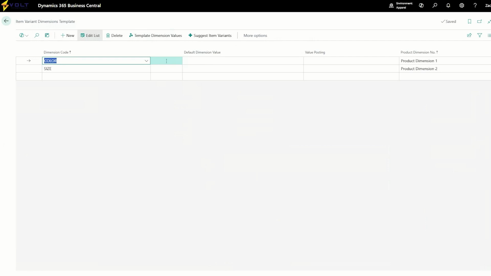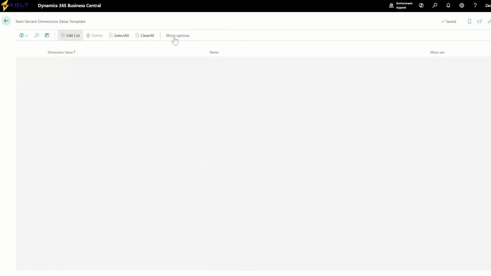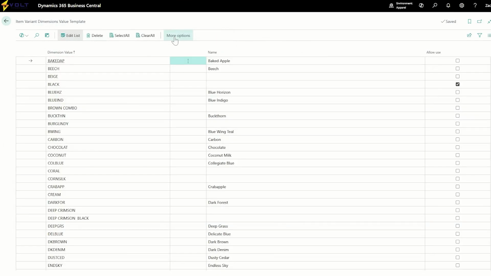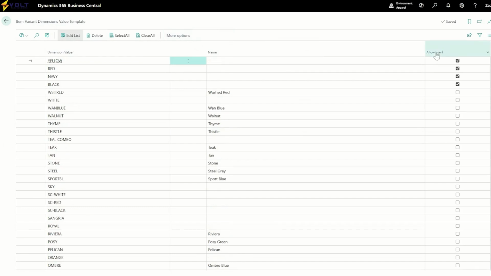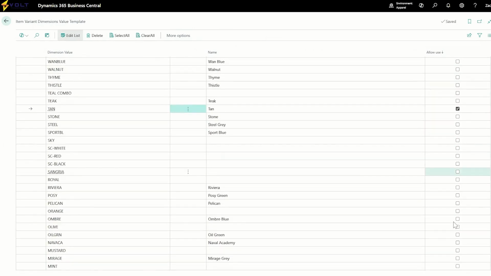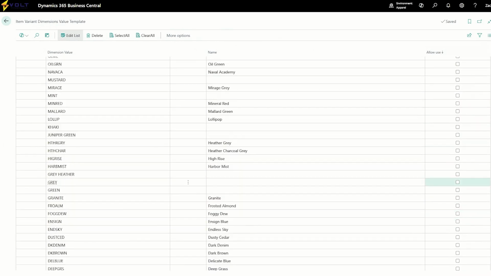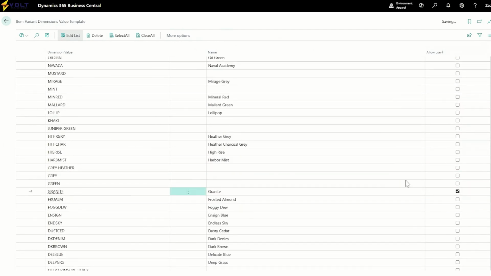From here, for this specific t-shirt, I can go in to my template dimension values, and I can see a list of colors that I could select that this shirt comes in. So if I filter here, I can already see that this specific shirt comes in yellow, red, navy, and black. Maybe we've decided that, you know what, we'd actually like to go ahead and introduce this item in different colors. So we'll go with tan, and maybe we want to add in a granite as well.